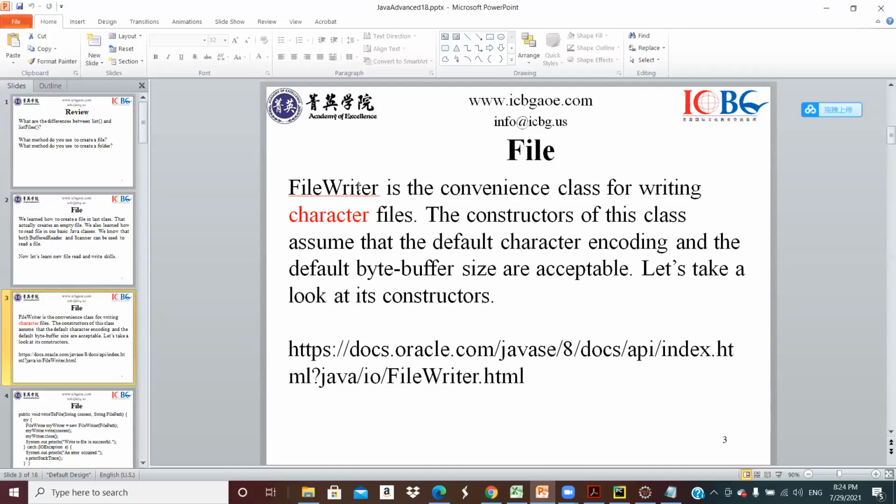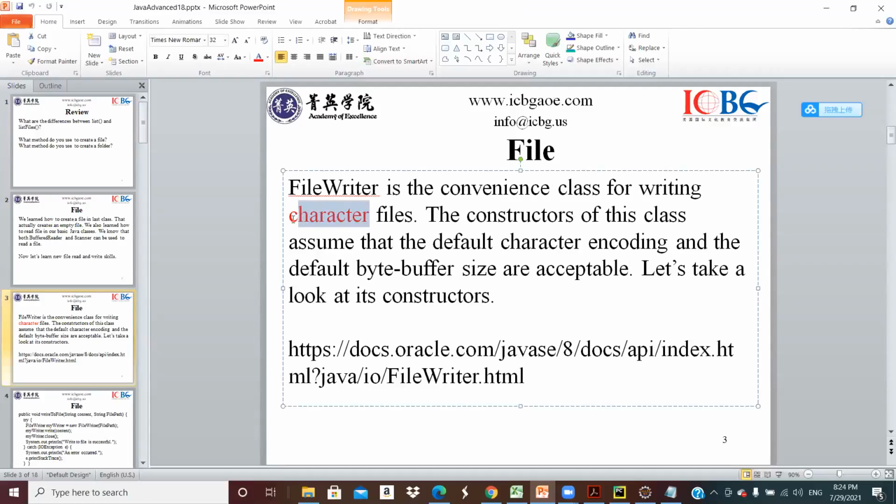FileWriter is a convenience class for writing character files. Okay, character, keep that in mind. The constructor of this class assumes that the default character encoding and the default byte buffer size are acceptable. So let's take a look at it.